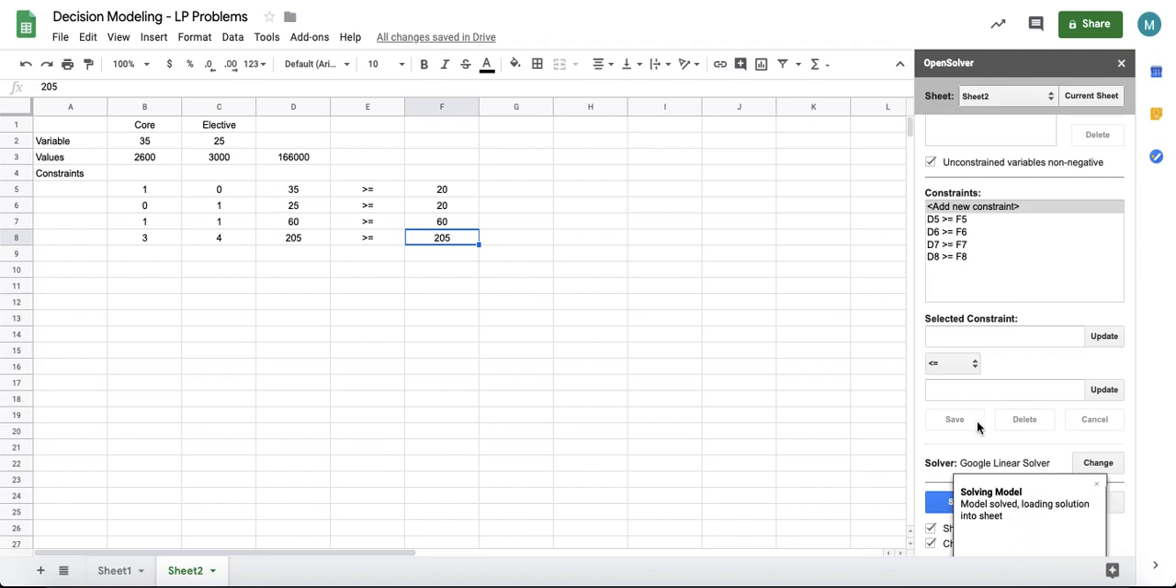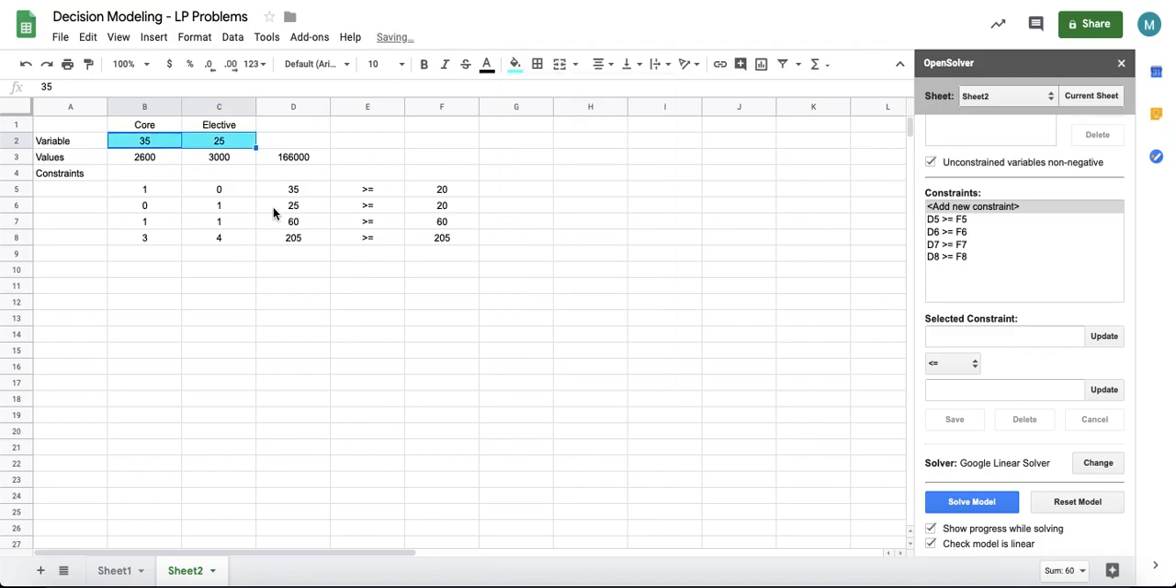Okay. So this has solved the model. Now we can even verify it and interpret it. It says that I need 35 core courses and 25 elective courses. Okay. And if I take 35 core courses and 25 elective courses, the cost that will come is roughly around 166,000.